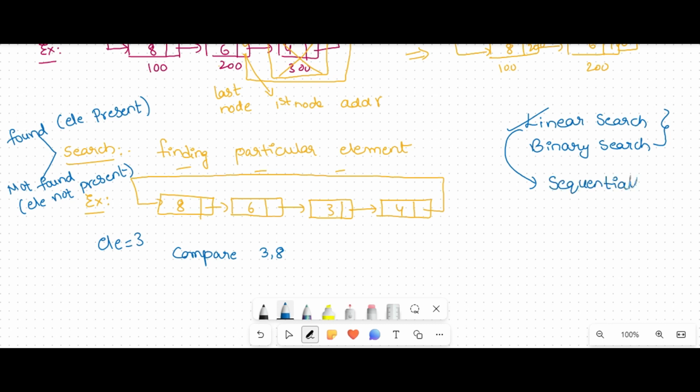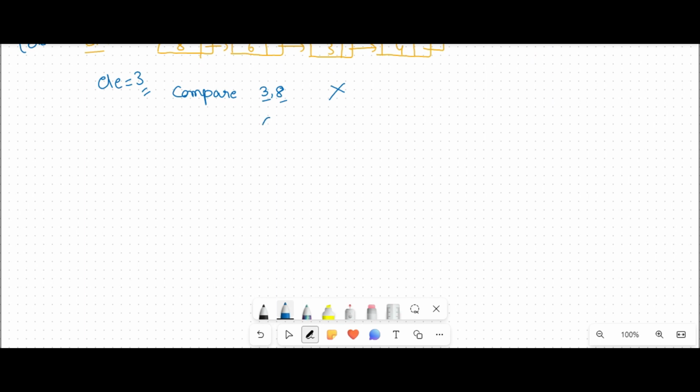That means we will start from the first node and then move to the second node, third node, fourth node and so on. We want to search for 3. Then what should we do? We will compare 3 and 8. Both are not equal. Then 6 and 3, both are not equal. 3 and 3, yes, both are equal. So the case is element found, that is nothing but a successful search. These are the operations performed on a circular linked list.